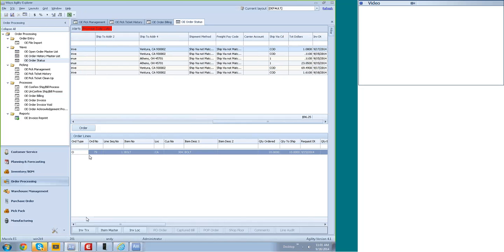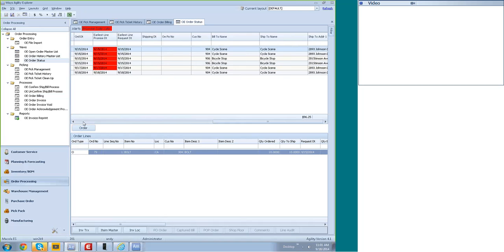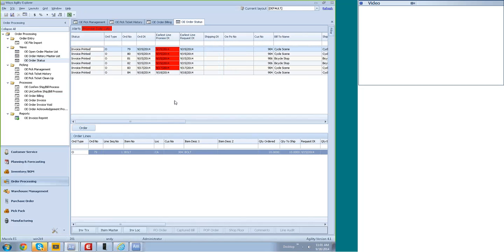So it's a nice, easy way to take those invoices, never have to go back into Macola again after you've done the initial order entry. So once you've done the initial order entry within Macola, you can use Wisys Agility to print your pick tickets, and it's a lot more interactive than the Macola pick ticket capability.